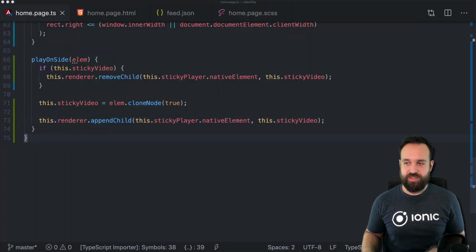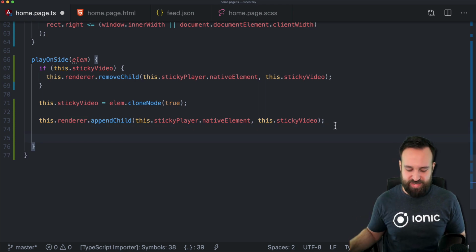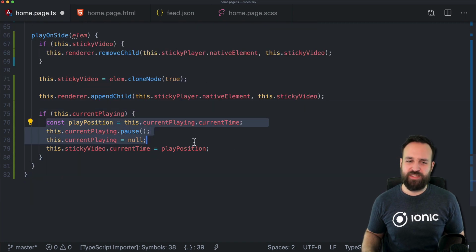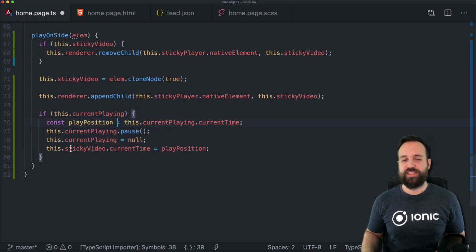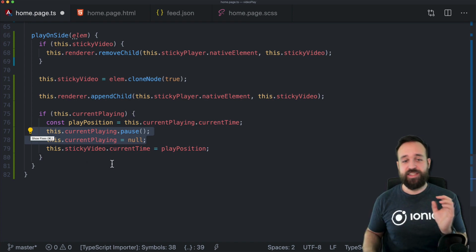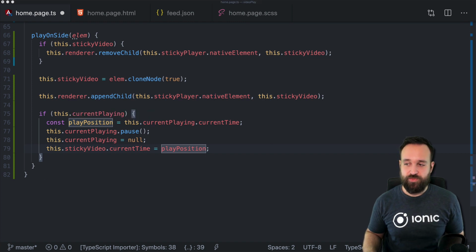I found that the operation we do now works on a browser, but isn't really working well on a device. I might have to test this a bit more. The problem seems to be that on the device, the playing time wasn't correct, but normally inside the browser, you can grab the current playing time. Then we want to stop the current playing, which is in the feed, and set the current time of the sticky video to this new position. That's the idea. And for the browser, this works kind of great.